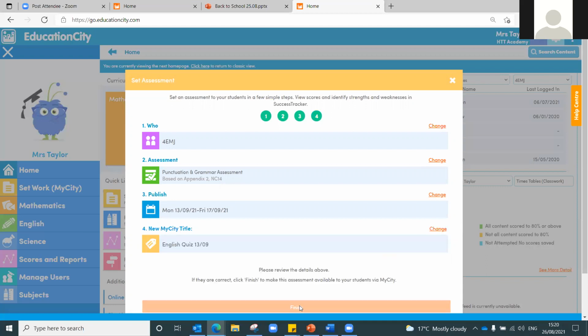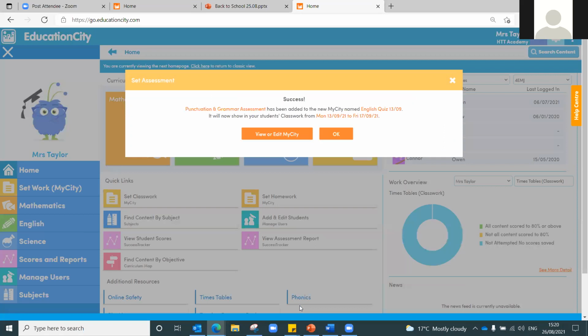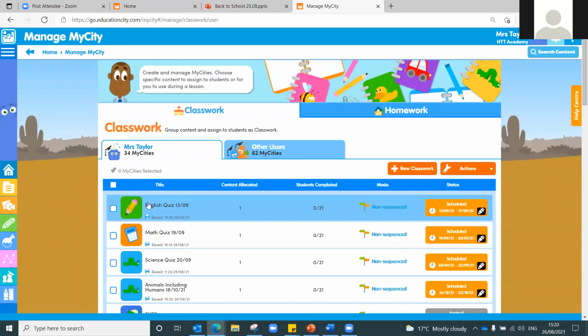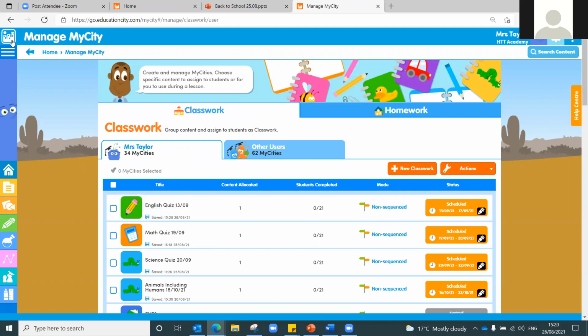Next, and obviously finish, that will create that My City folder for you and assign it to those students between those dates. There we are. If we're heading to the classwork, you'll see that folder of work just there now. There it is.